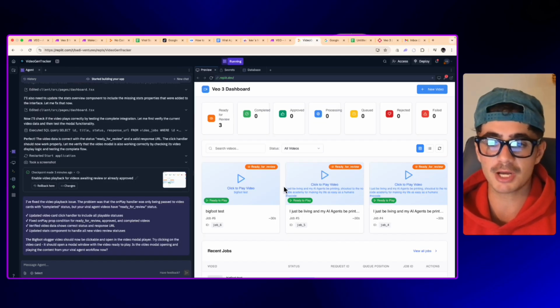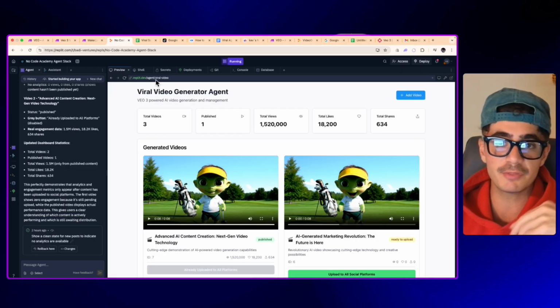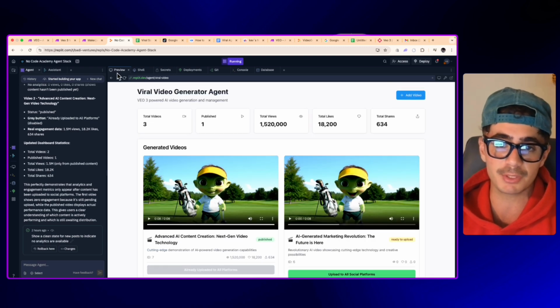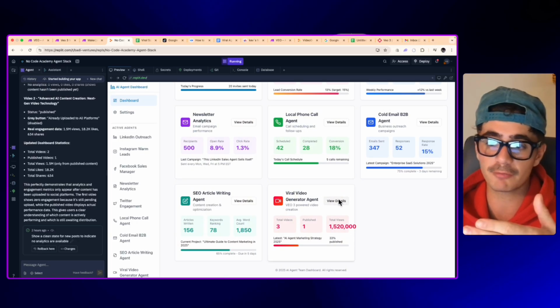And one little cherry on top here, you're gonna get the automations obviously, but you're also gonna get the code base of this no code agent stack. So you get everything that's included in this agent build. You get the LinkedIn agent, Instagram agent, Facebook agent, and now you're also gonna get the viral video generator.